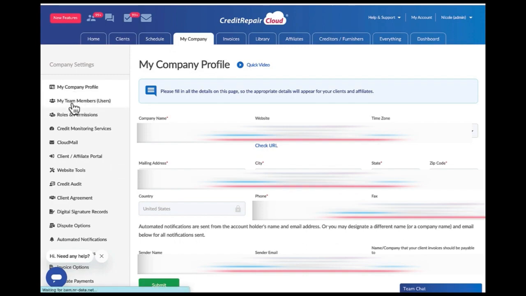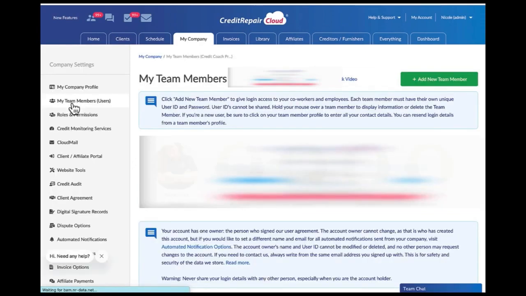Okay. Next is my team members. So let's kind of go over this real fast. You can have 3 team members with a normal membership where you're paying $179 a month. Okay.